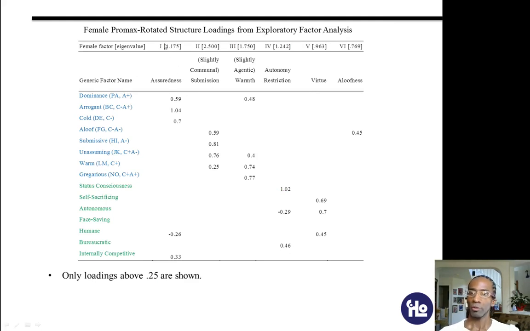Basically, I've got this factor 1, which loads on dominance, arrogance, and coldness. When you look at its eigenvalue here, this all comes out in the interpretation, so don't worry about what eigenvalues are. You have to use your statistical intuition to say, okay, what do anti-humaneness, with that negative there, internal competitiveness, dominance, arrogance, and coldness have in common? I called that factor assuredness.